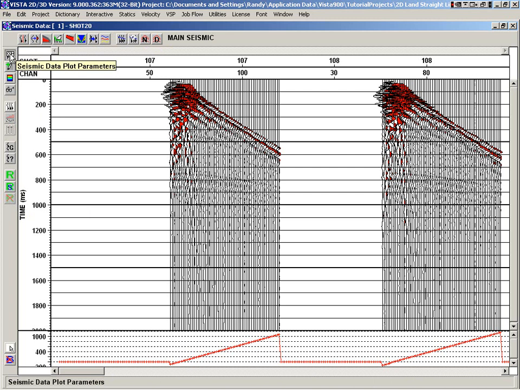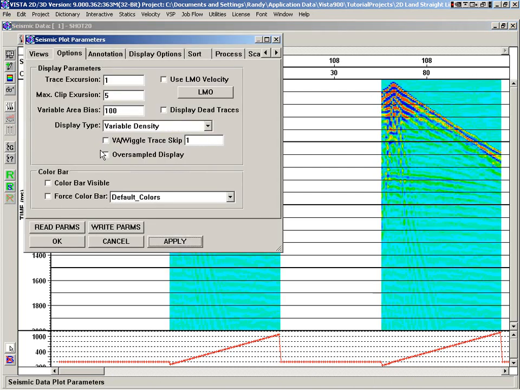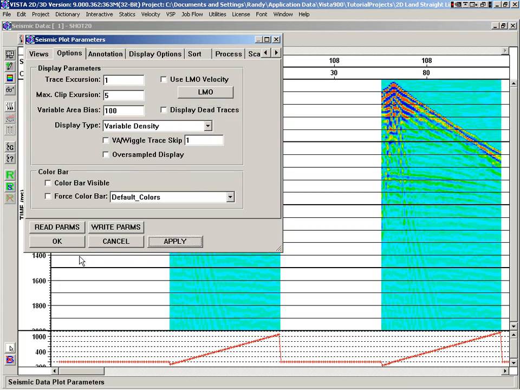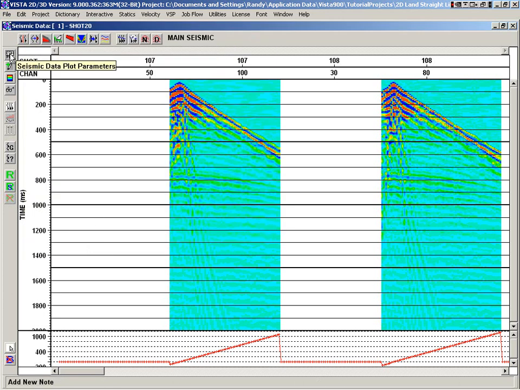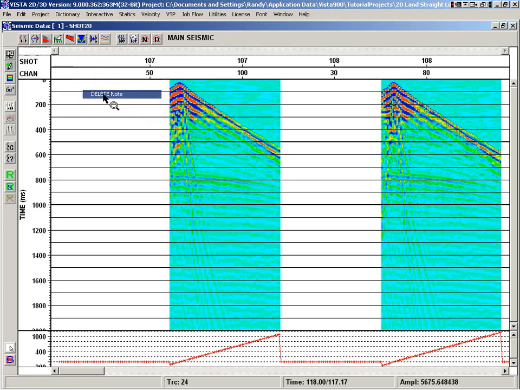So here we can do our various plots, which we can define and apply to see what those look like. We'll display the dead traces. Let's turn those off. So this plot allows us to define all of the various ones. We can add notes in here to the data set.